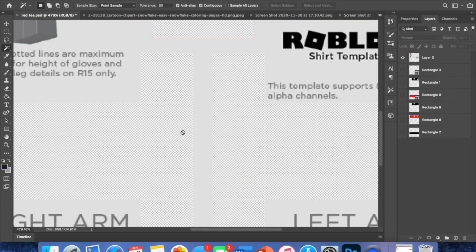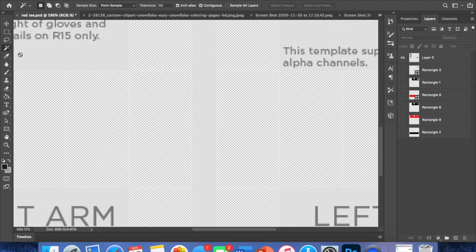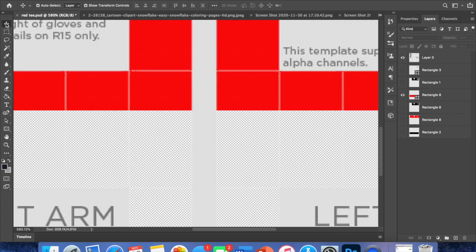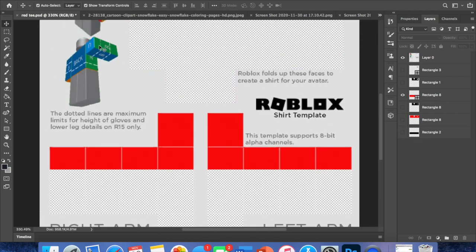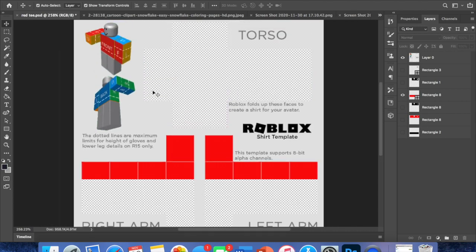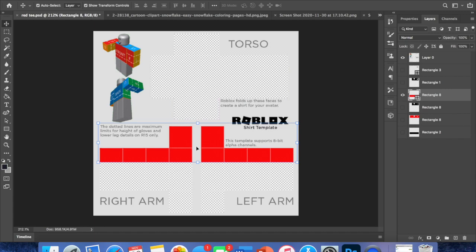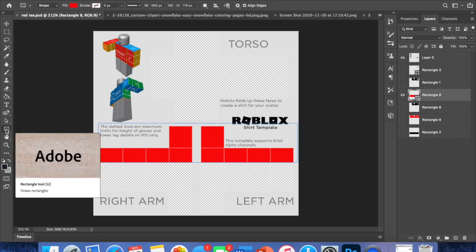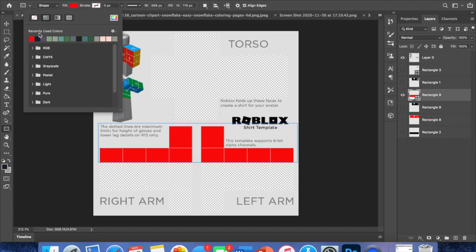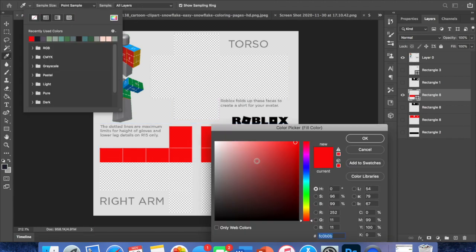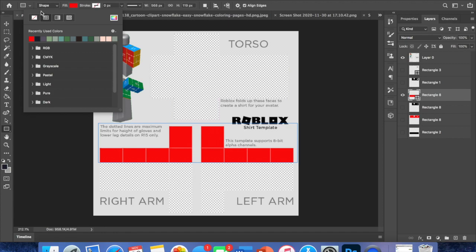And you'll probably want to keep some of the lines here, so it's going to be really hard for you to see unless I put these here. So as you can see, there's lines here, and that just helps to show where each of the folds are going to be around your Roblox avatar. So what I did to get this red block was I just made a little rectangle and drew the box there, and obviously you can make it whatever colour you want by just selecting there.